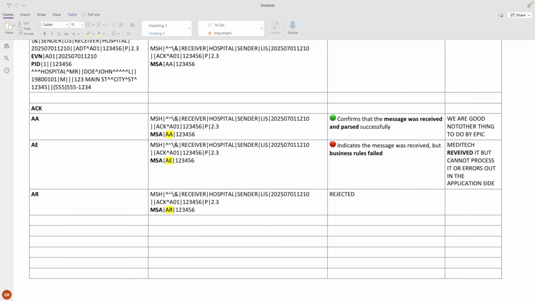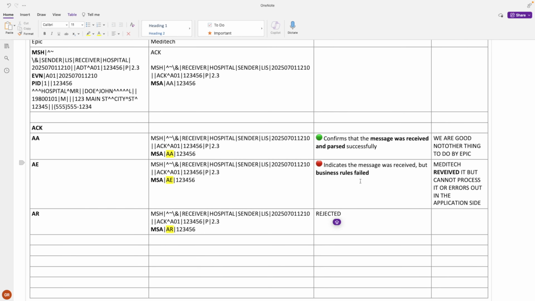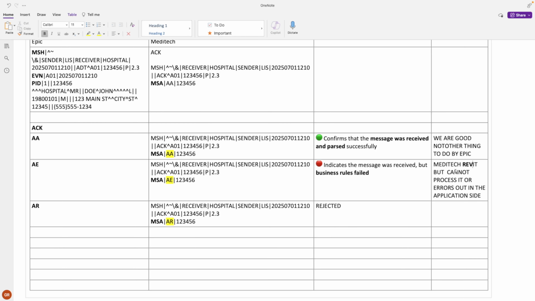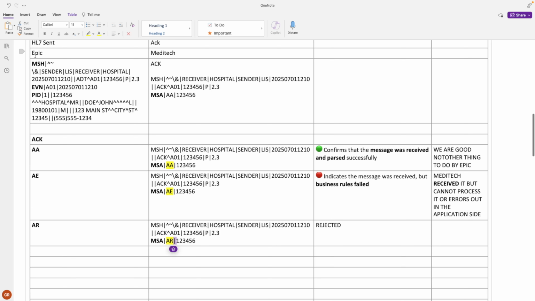But on the AR side, it is directly rejected on the face. Meaning we are not even interested in receiving it. Meditech says directly on the face to Epic, no, this is not at all a valid format. This is not even acceptable to process, even to receive. So this is completely rejected. In this case, no message will be received by Meditech, and the error message will be sent back to Epic, and there will be an alert generated in the Epic application saying that this was rejected by Meditech and we need to think about this.